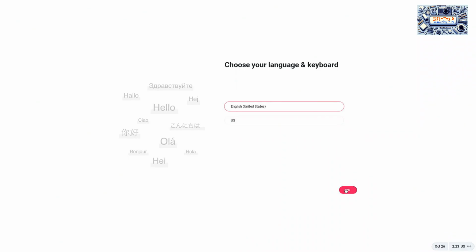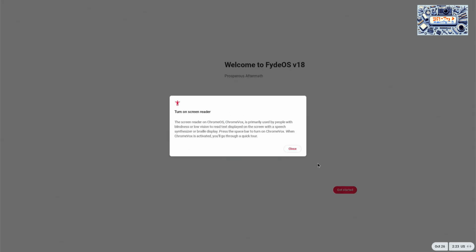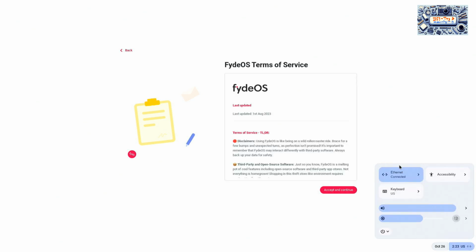Now we get the initial setup screen, and after choosing your language and keyboard settings, I'm going with the default one. Click on OK, then click on Get Started. And obviously we want to run the operating system from our USB drive. So I'll be going with the second option, which is try it first. If you check the first one, basically it is going to install that on your local hard drive, which we do not want. Click on Next. At this step, you will need to connect to your network. If you want to connect to your Wi-Fi network, you can do that. But I have connected directly with a LAN cable to my router.